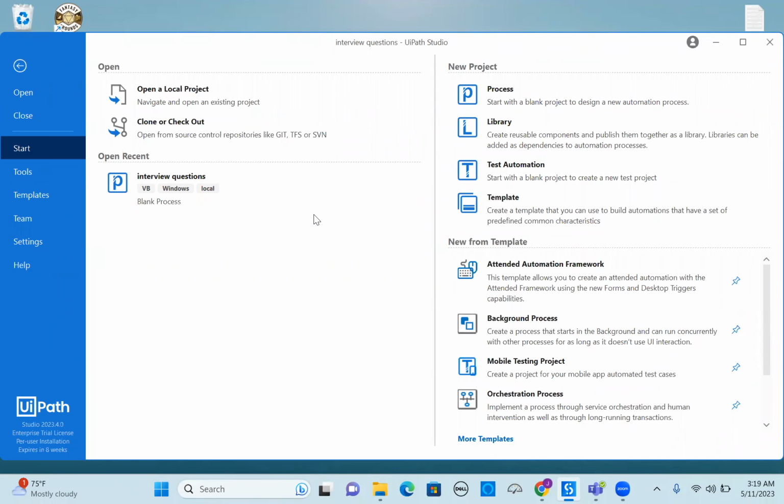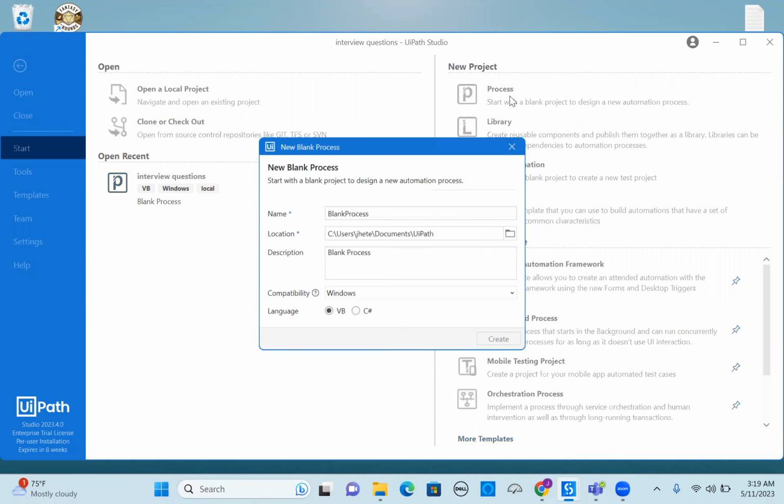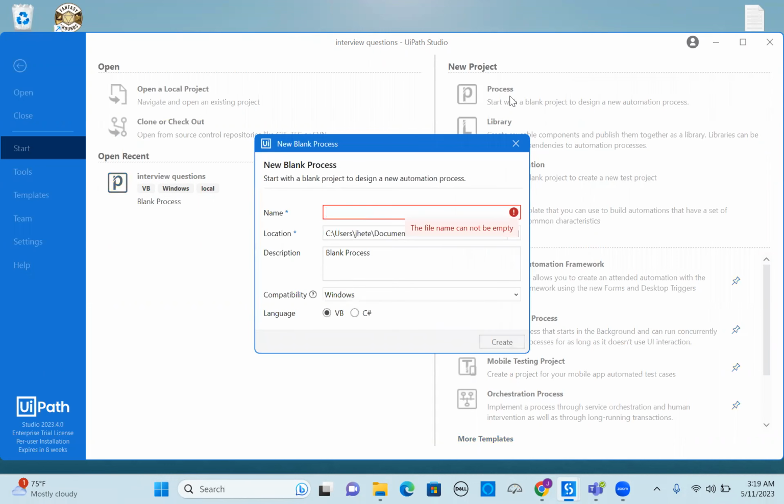All right. Today we'll be creating an RPA, a robotic process automation, that'll move files for you. And so we're gonna go ahead and come over here to new project. We're gonna click process, and the name we're gonna say is moving files. You go ahead and create.